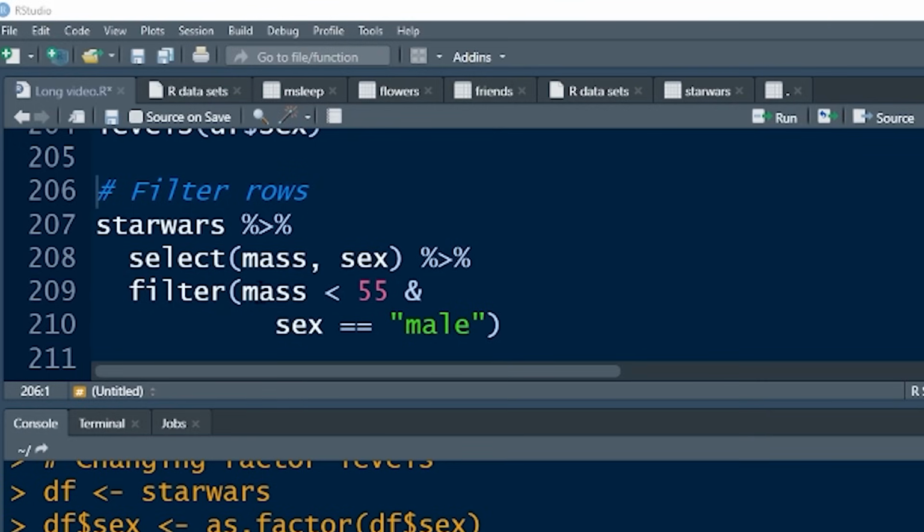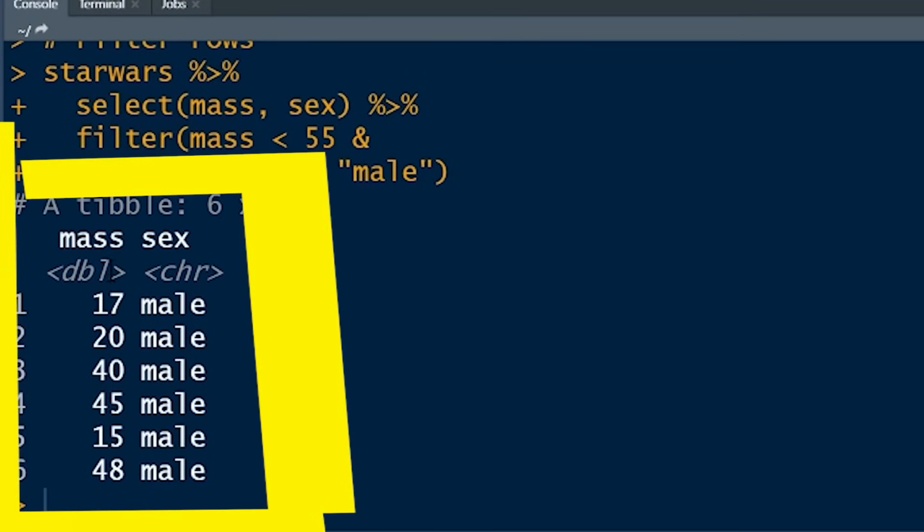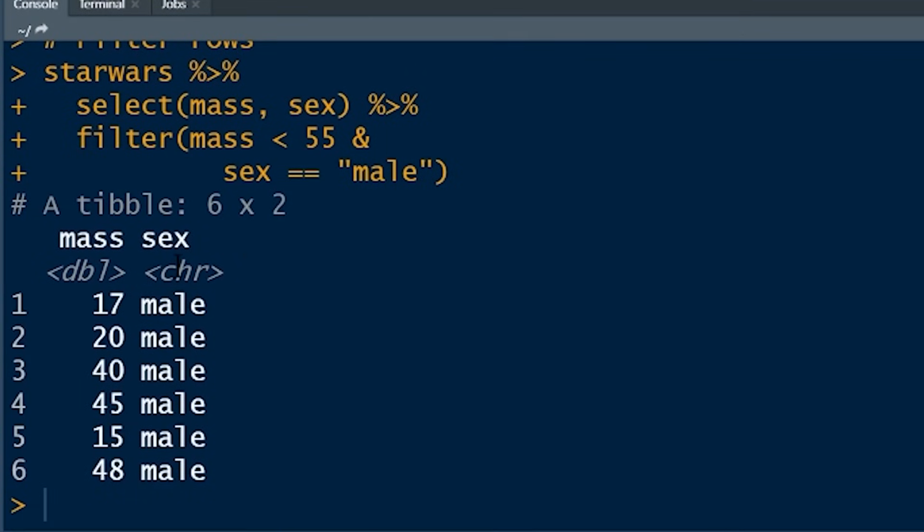Now, here we go, filter. We want filter, mass is less than 55, and sex is equal to male. We use two equals here, and the reason is we're asking a question. We're not making a statement that sex equals male. We're saying where it is the case that sex equals male, include that observation in our filter, right? So we use a double equal sign there. And if we run that, you'll see mass is always less than 55 and sex is always equal to male. Got it? Okay, let's keep going.